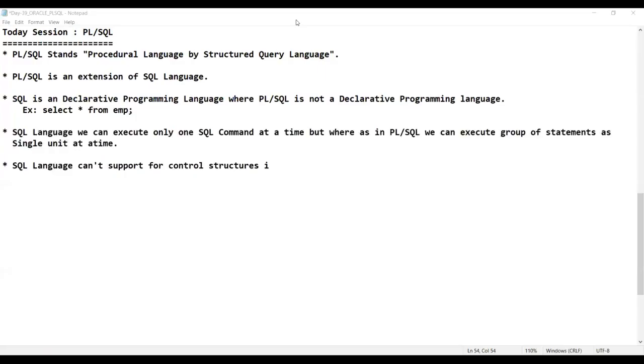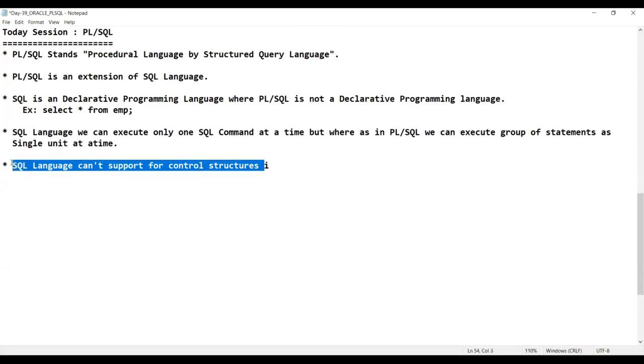Is it possible to write any kind of conditional statements or any kind of looping statements in the SQL? No, sir. That is not possible. SQL language cannot support control structures, and there is no option to write conditional blocks in SQL, and no option for writing looping control statements as well. But whereas in PLSQL, we have that option, sir. Understand my point or not?